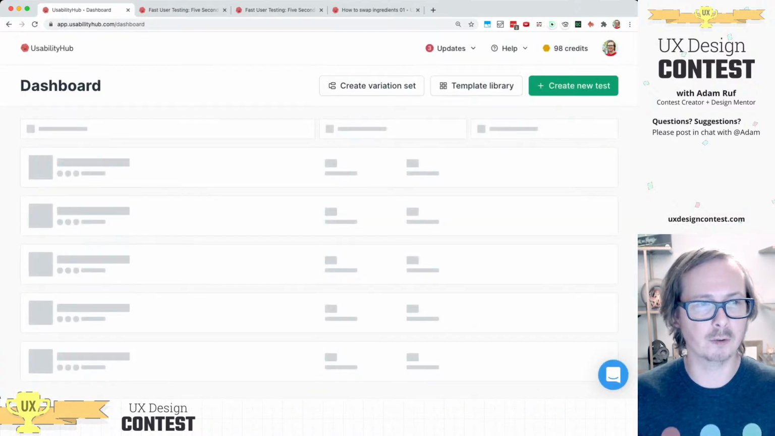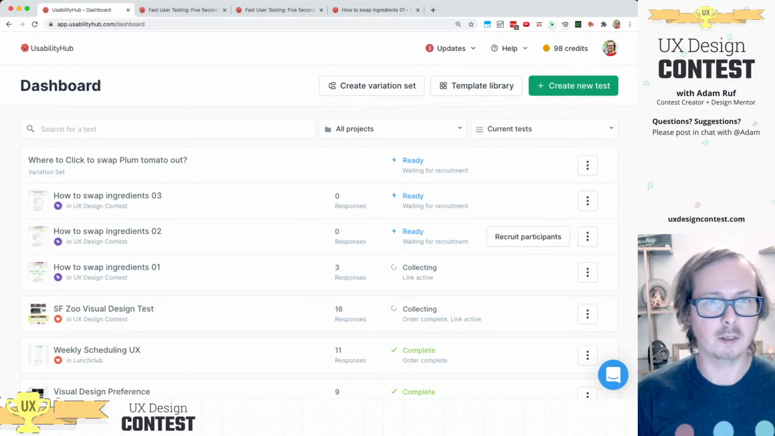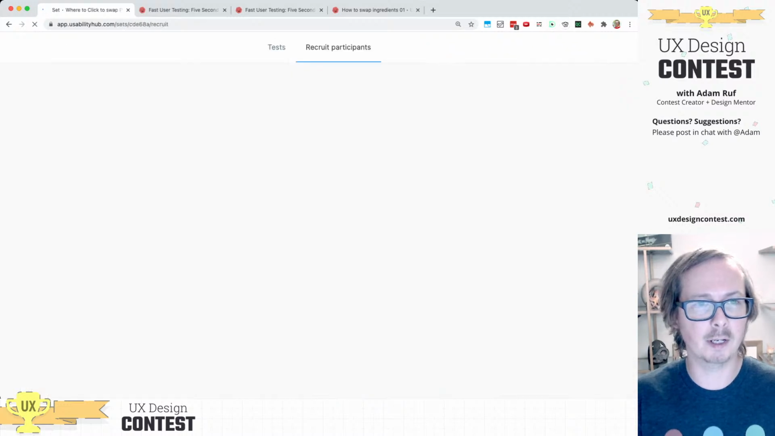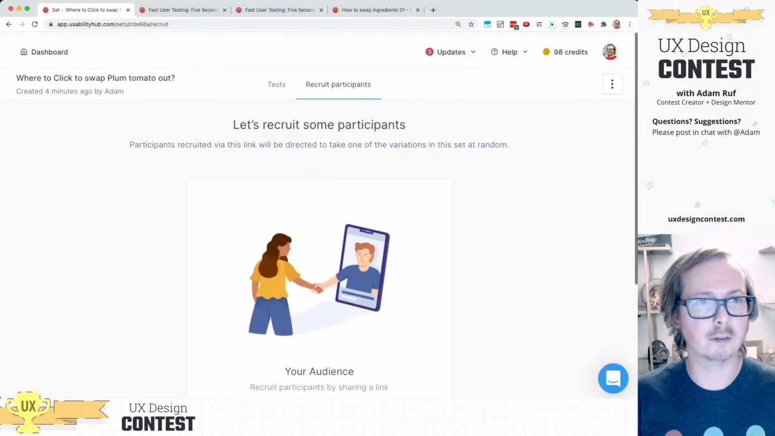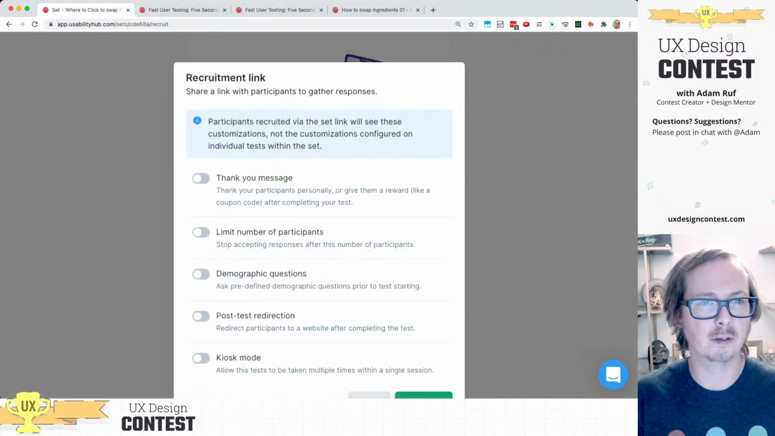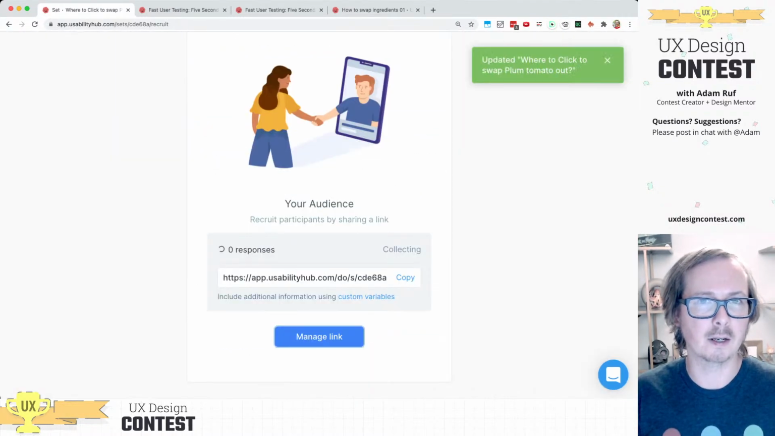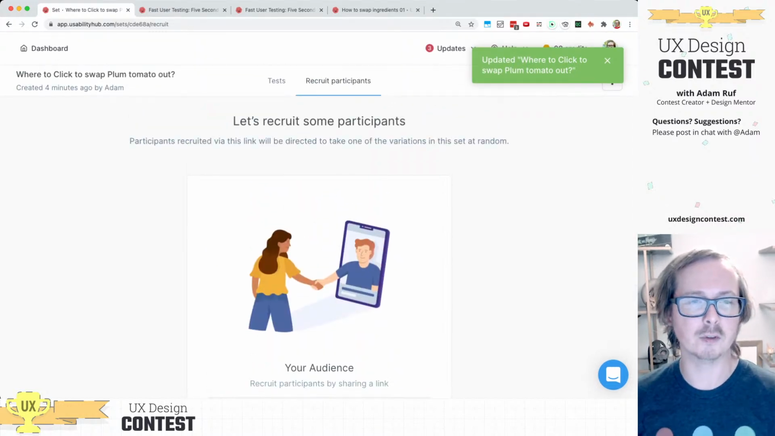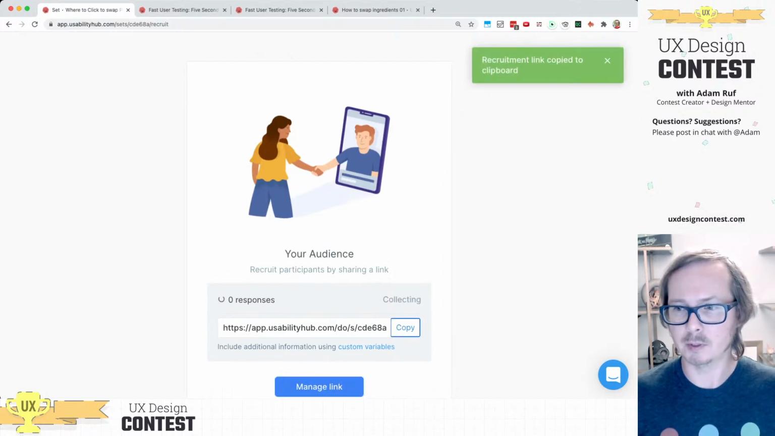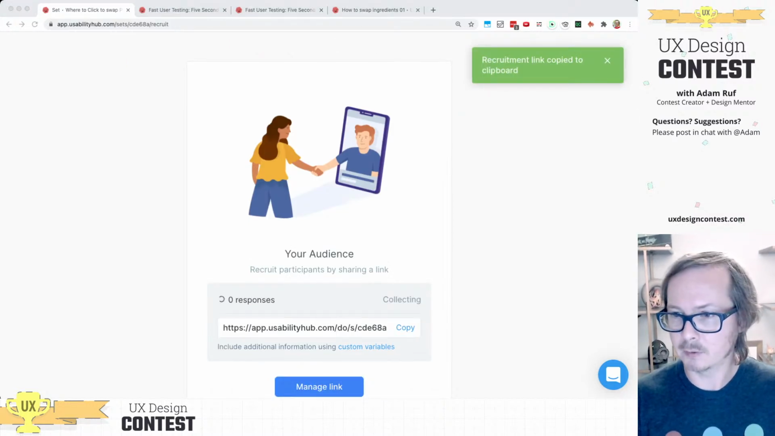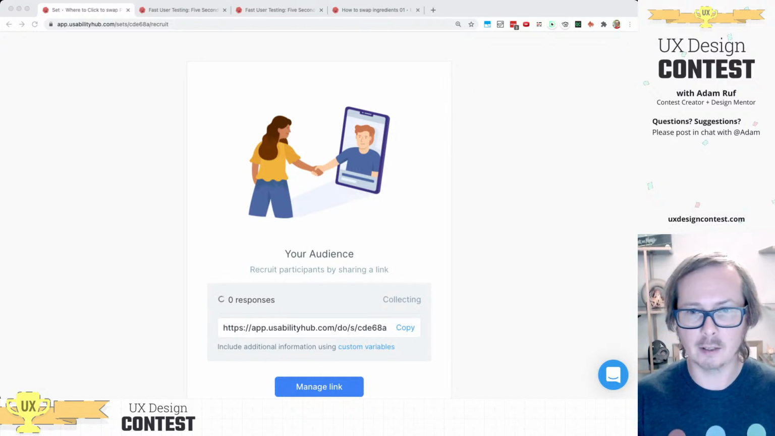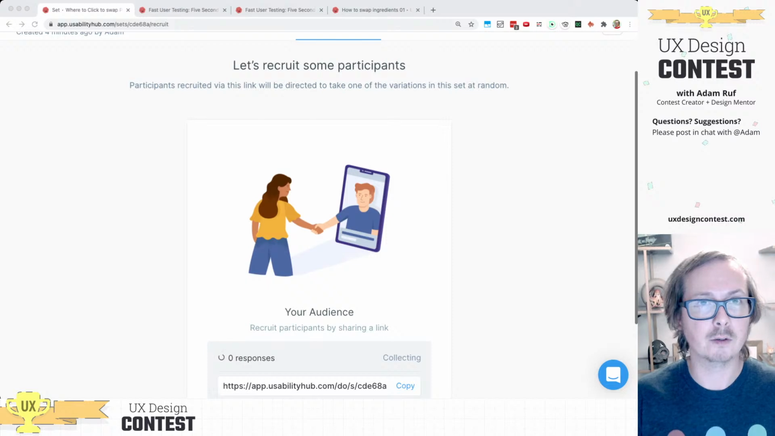I think what I can do is, yeah, this is a variation set, ready. Okay, recruit participants. And now what I can do is, oh, interesting. Can I not recruit Usability Hub folks? I actually want to recruit Usability Hub folks. I want to see if this is the same link too. It looks like it's a different link. So if anyone wants to try that link out, you are welcome to.